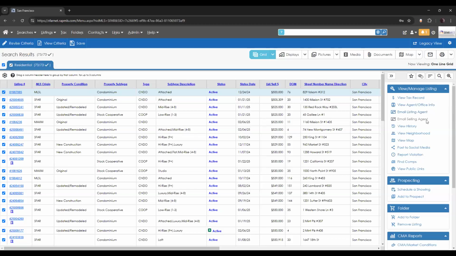However, I do want to point out, since this search was run on the status of active, there are no sold listings on this search. The email selling agent option will be grayed out because there is no selling agent currently. The system automatically knows this and it will gray out that option.